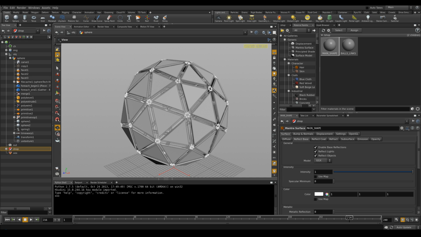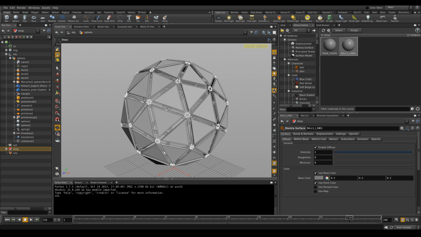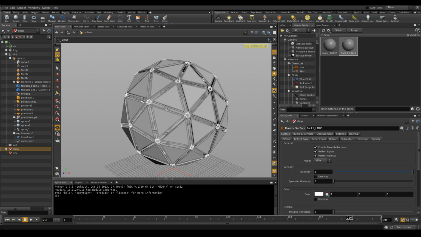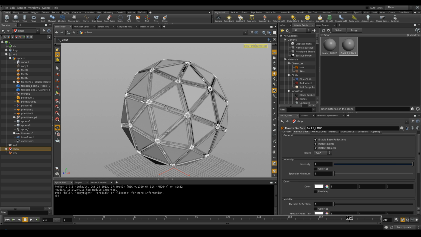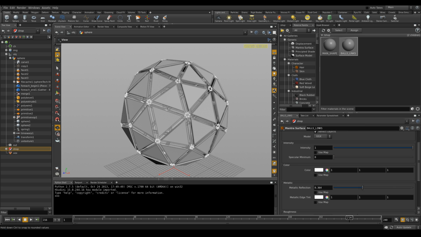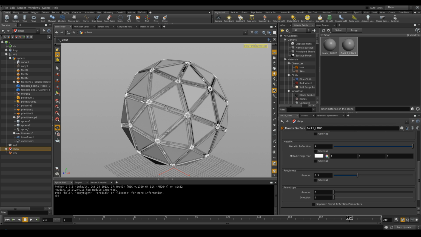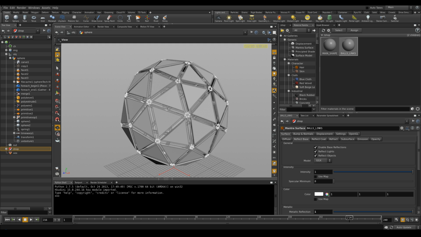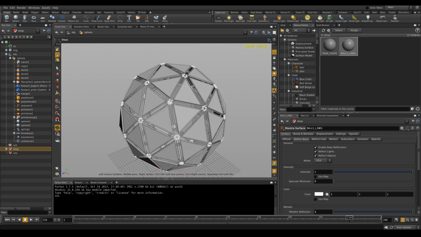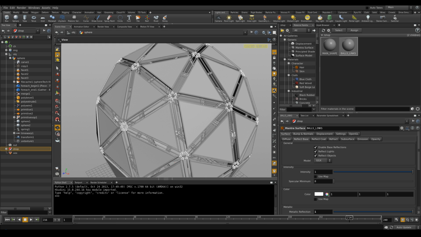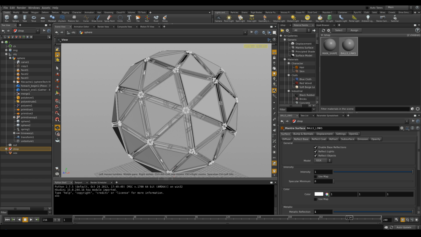And in the balls link material, just give the intensity a value of 0, and the reflect base something like 1 in intensity and 1 in metallic reflection, and for the roughness something like 0.1 to have a really nice chrome effect on each balls and links outside the main shape.